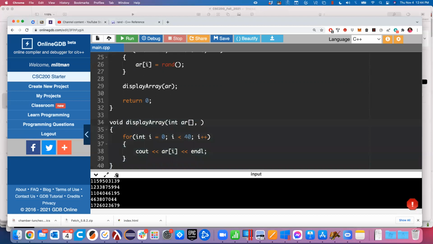So I could say int AR size here. I could have this function require that 2 parameters are sent in: the array itself and how big that array is. Give me both of those values, and then I can write a loop that will work with any array, as long as you give me the array itself and how much stuff is in it.